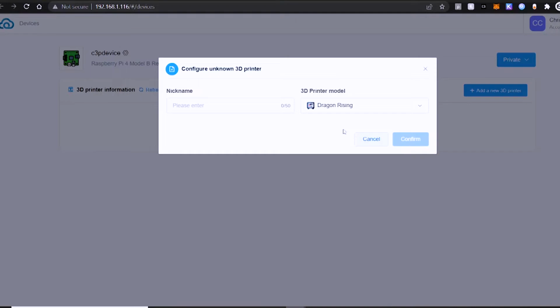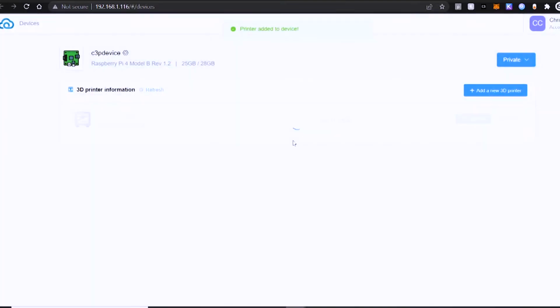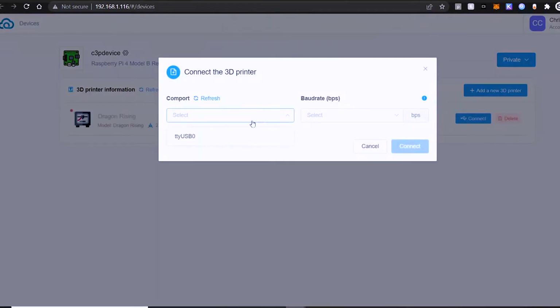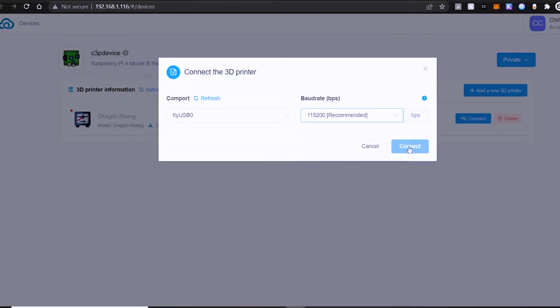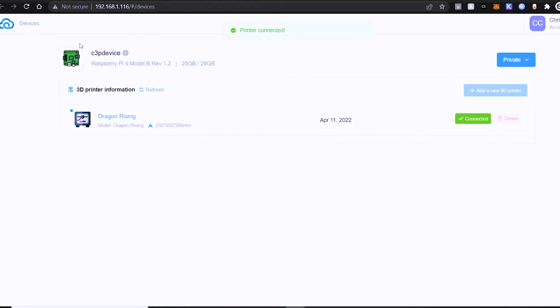In the drop down menu for 3D printer model, you'll see my Dragon Rising, and I'm going to nickname it the same thing, Dragon Rising, and hit confirm. Now you'll see it pop up there, and it's going to be the same process of just hitting connect, selecting the port, selecting the baud rate, and then hitting connect. And again, if you've done everything right and your printer is on, it should connect to that printer successfully.